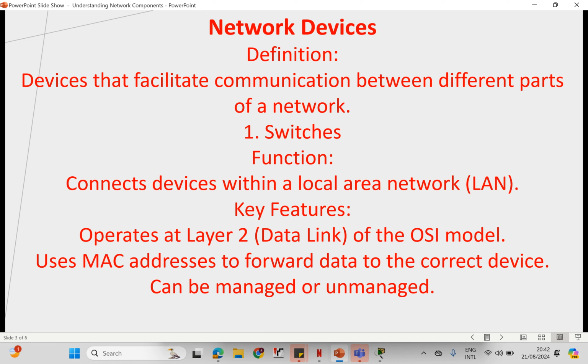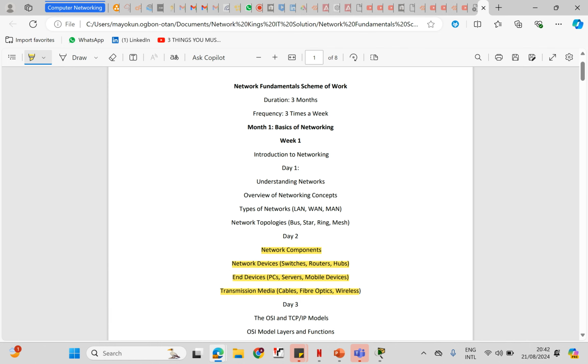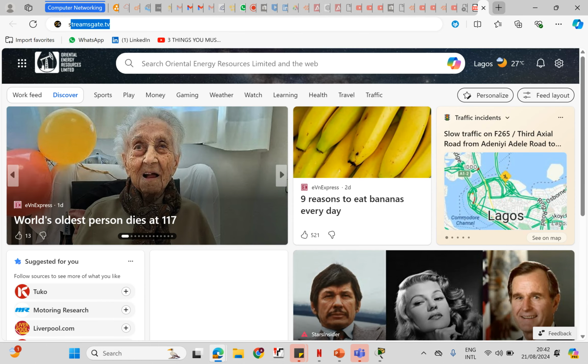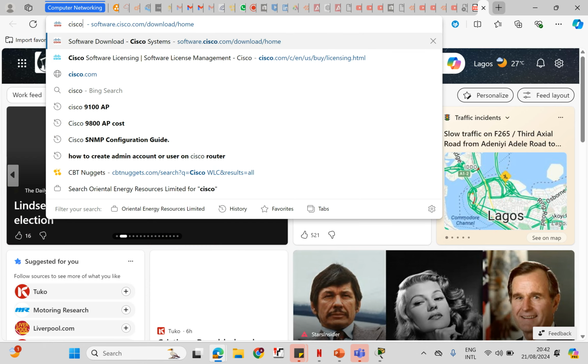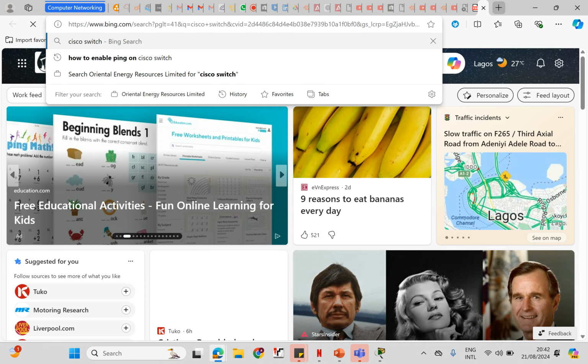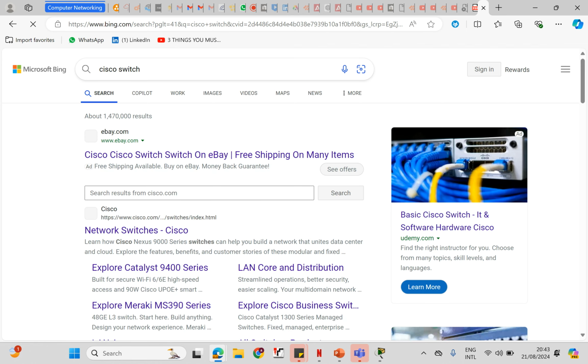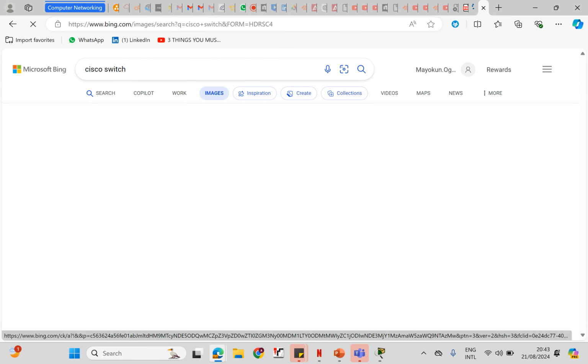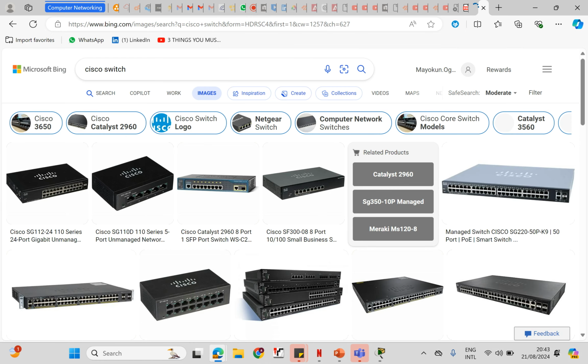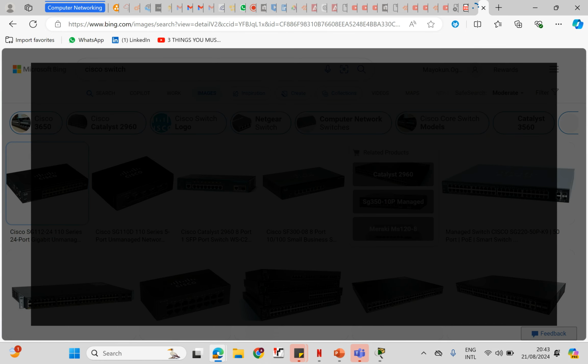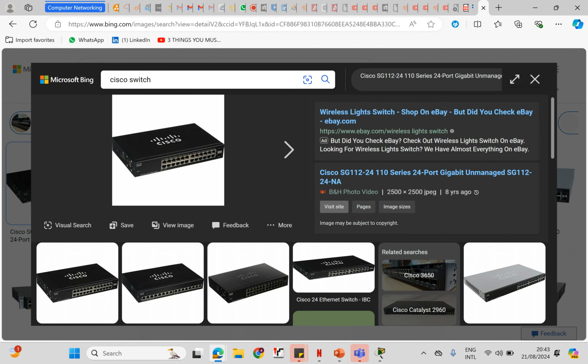Everybody hears the word switch. I want to bring up a Cisco switch, and we go to images. We can see something nice there. So how does a switch look? A switch is going to have multiple ports. So this is an example of a switch.